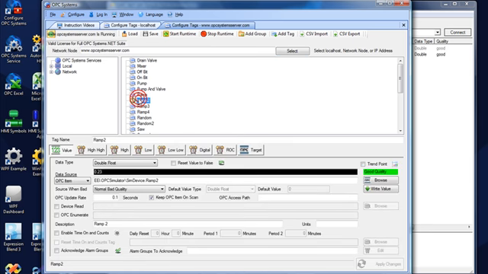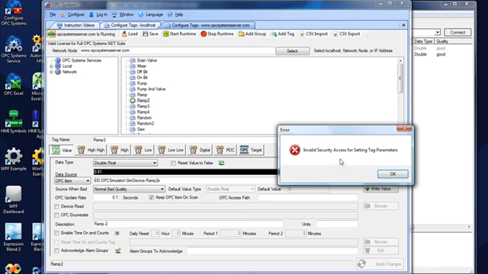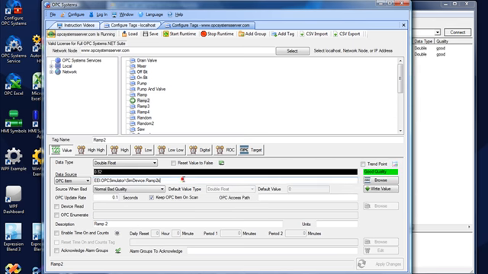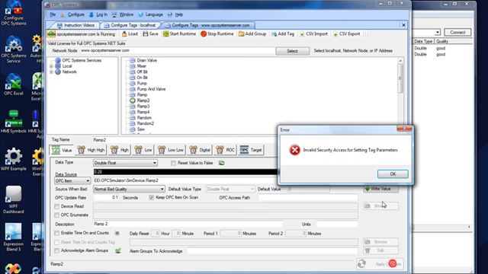I can select any of these tags and see any of those properties. Now this particular service has security restricted in it. So if I attempt to write to one of these items as far as updating it, I'll get this message that says invalid security access for obtaining tag parameters. So I would either need to log in with the appropriate authentication or remove the security from the service itself.